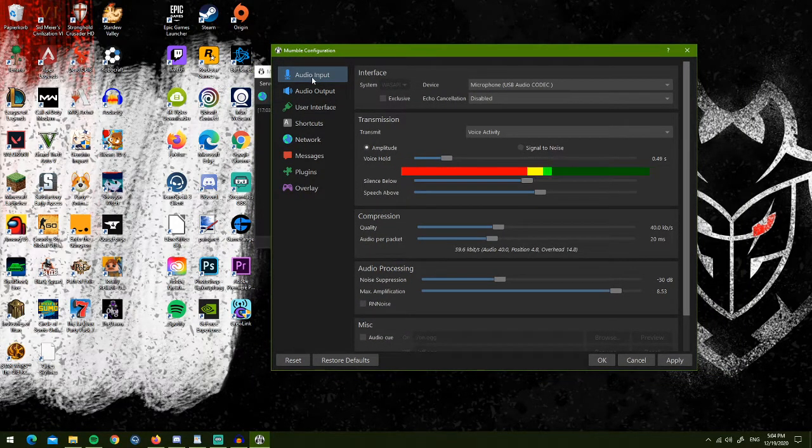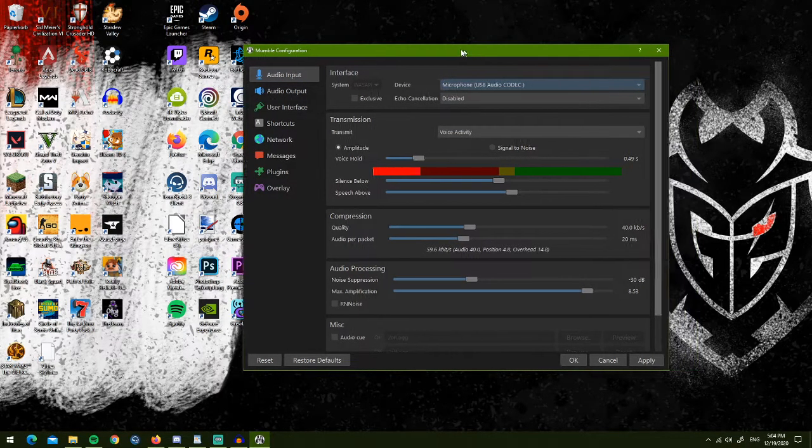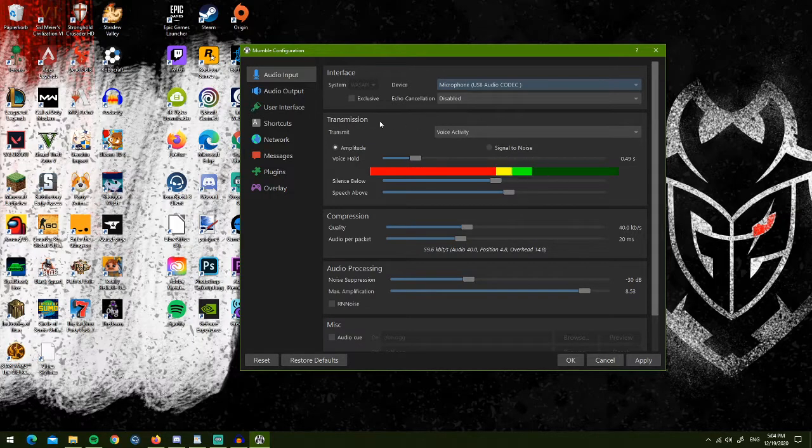So we click onto configure settings, and this window will open. And we're gonna start with the audio input. You just put your microphone right here. For me, it's the USB audio codec. And then we're gonna go on to transmission, because you need to set up if you want to have it continuous, voice activity, or push to talk. I wouldn't recommend continuous, because if you have like background noises or something, you can hear anything.